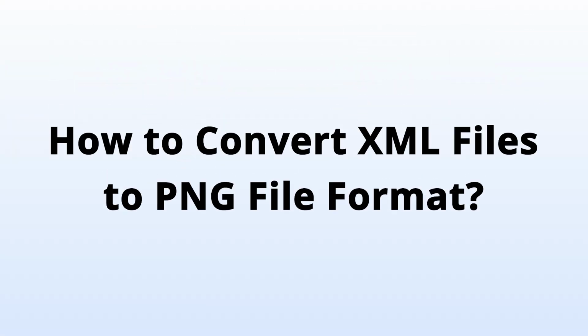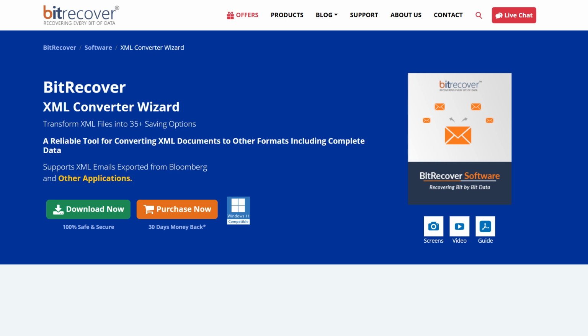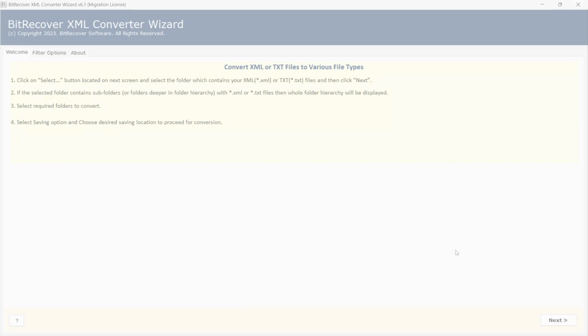In this tutorial, we will show you the step-by-step process of converting XML files to PNG format using the Recover XML Converter wizard. To install our XML to PNG converter, download it from the link in the video description. After installation, simply launch the software.